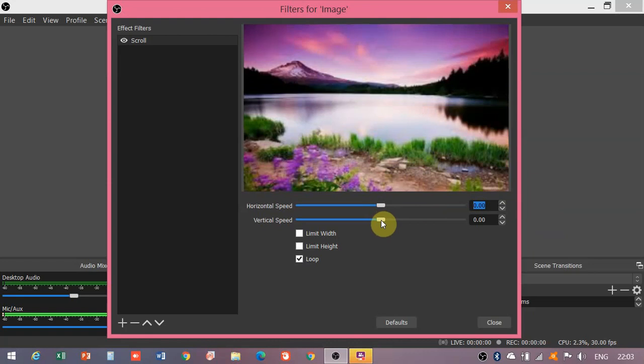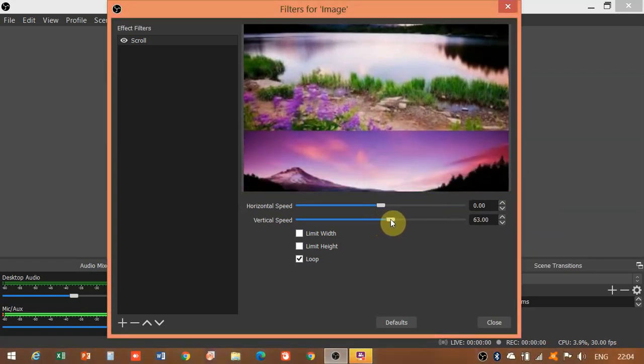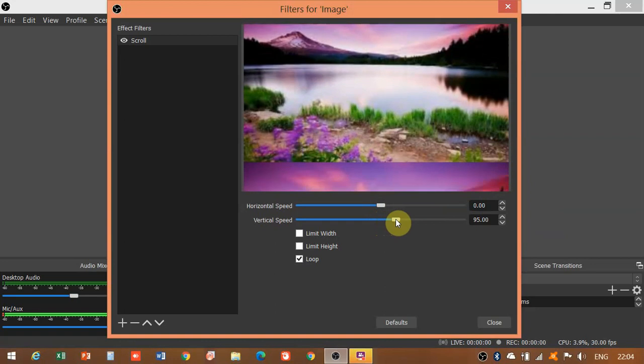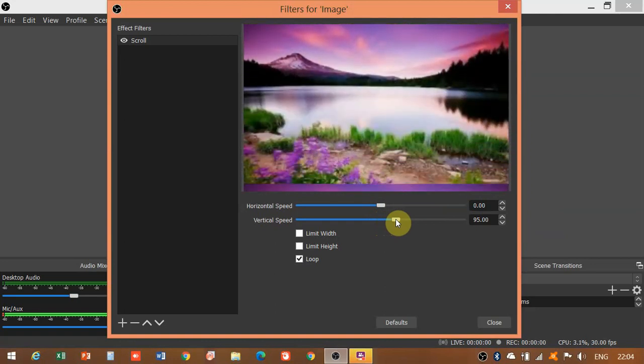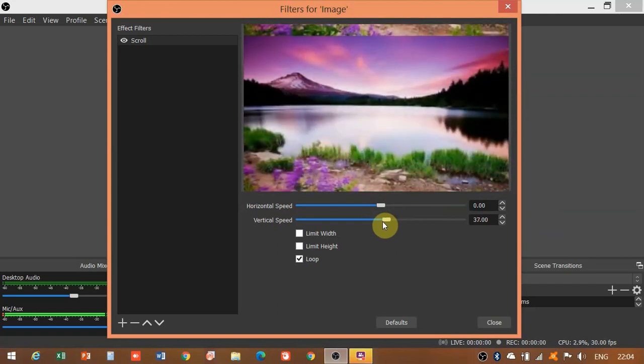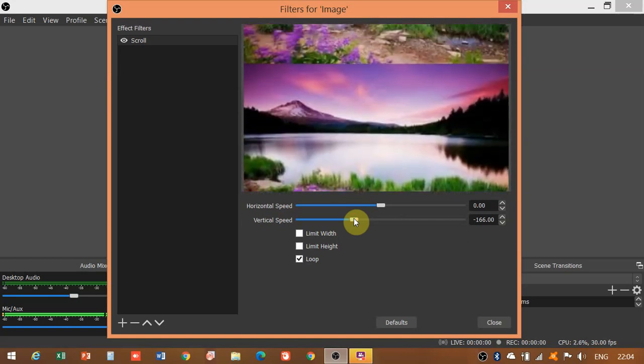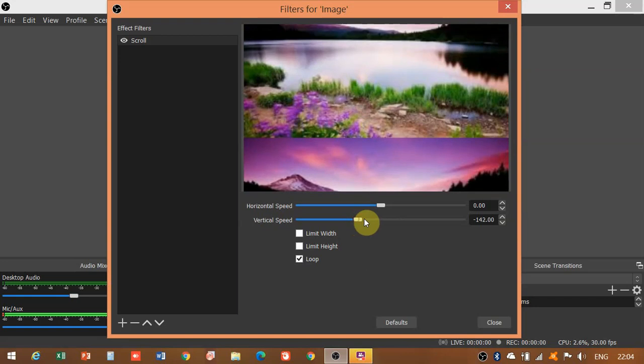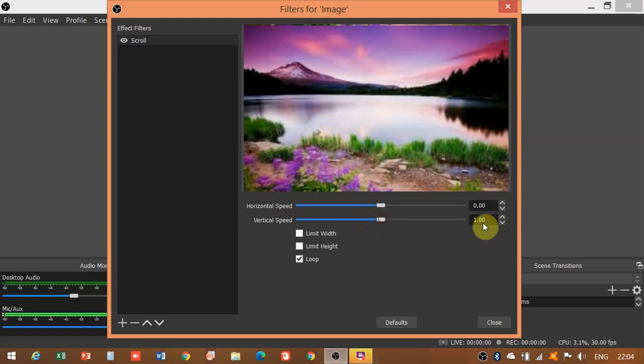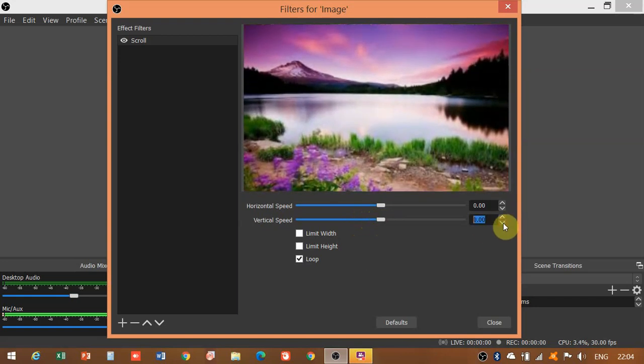You can also give vertical speed. If I move it to the right side, you can see the screen is moving from bottom to top. If I move it to the left side, it is moving from top to bottom. So again, generally we don't want that. We want that screen to be stagnant.